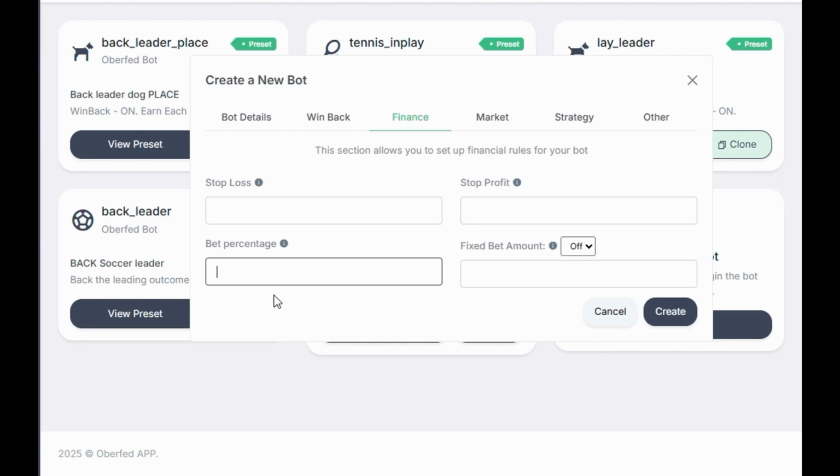Third, bet percentage. Here, you specify the percentage of your balance that the bot will use for each bet. For example, if your bankroll is €1,000 and you set it to 5%, the bot will bet €50 per stake. This allows for flexible bankroll management. Fixed bet amount. If you enable this option, the bot will use a fixed amount for each bet.